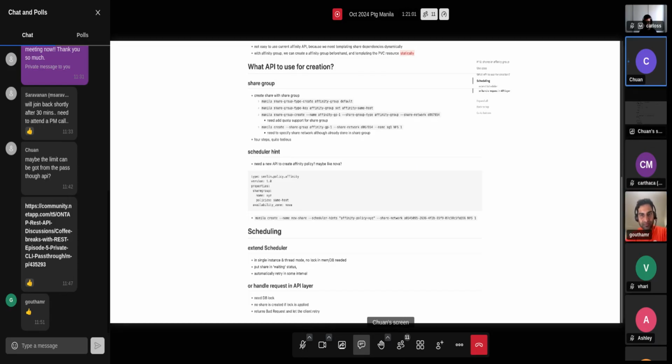Honestly, I haven't thought too much about the implementation. But maybe you can manipulate it in the API layer, when you get the request, and then you can do something there.